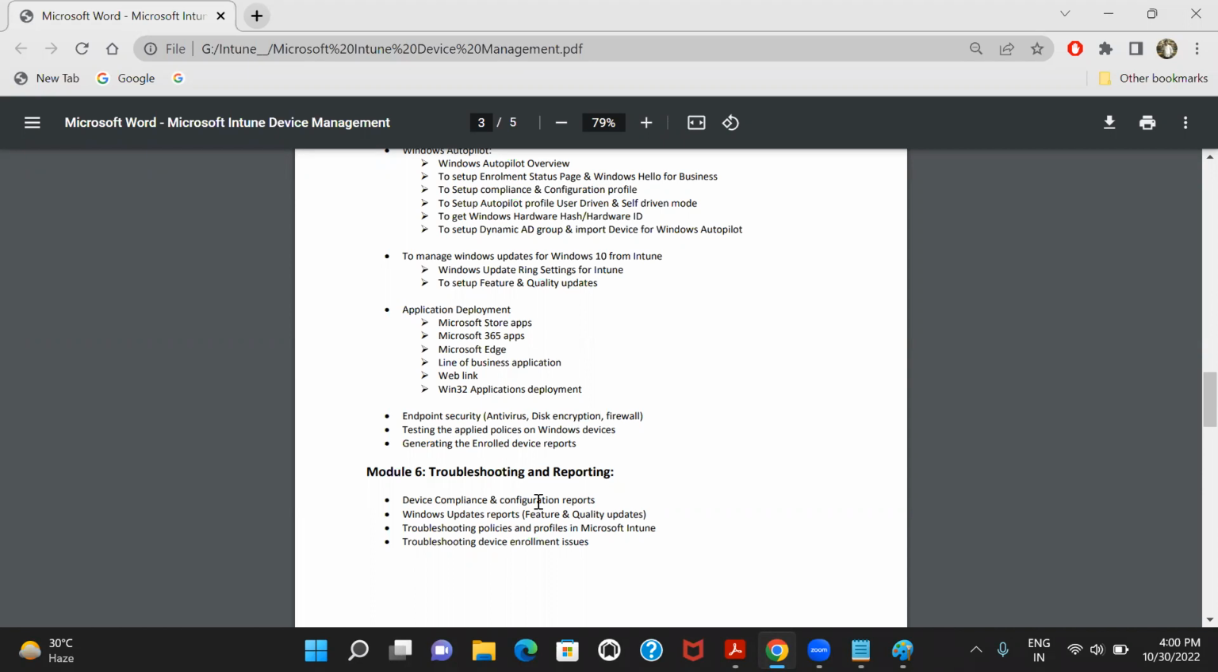And after that, we will have troubleshooting of policies and profiles. If you created the policies and they are not deployed to the user machine, we can troubleshoot from our end. We can collect the logs on the user device as well as in Intune. And after that, we will have troubleshooting issues like device enrollment issues as well.